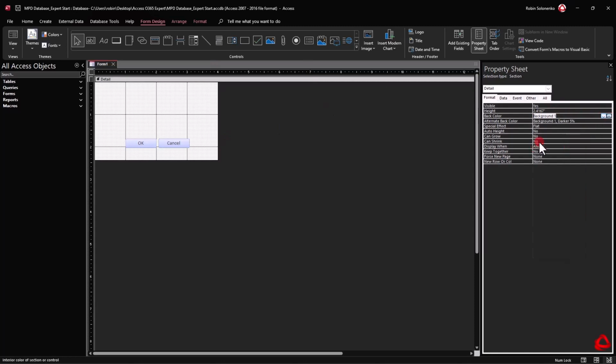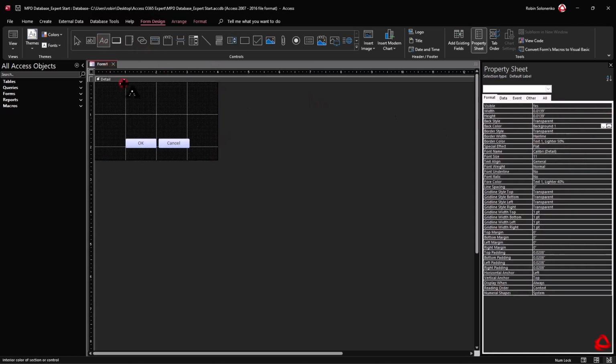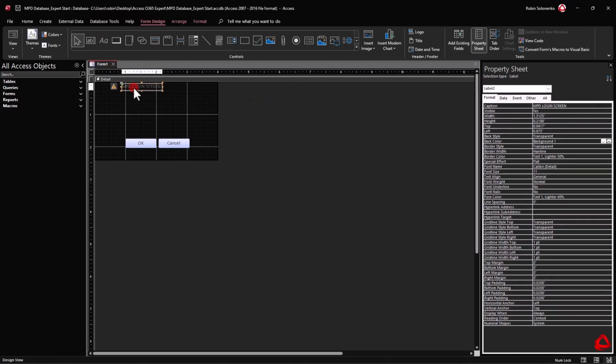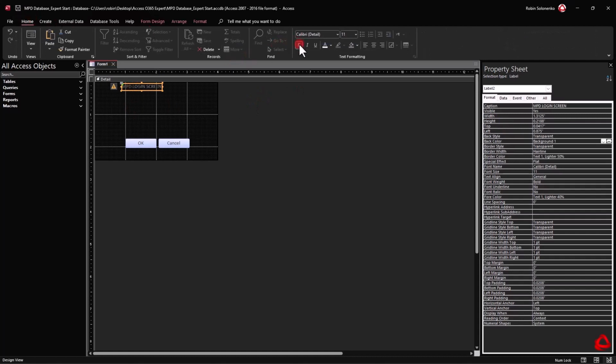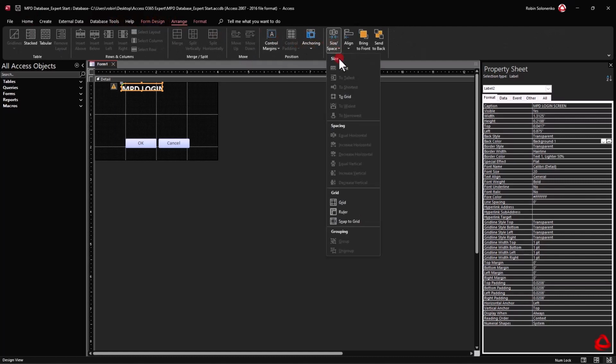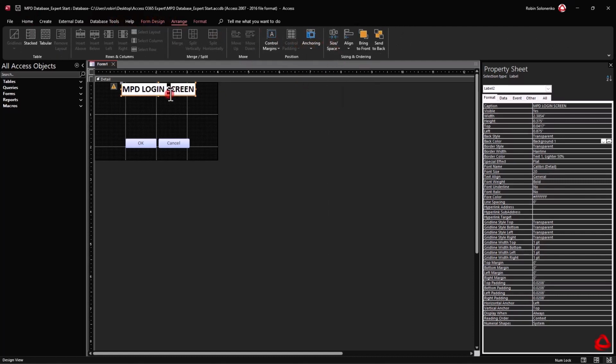I'm going to make it black. Okay, I'm going to put a label on this. So something like that. Larger font, bold and white. Size to fit. Got a nice little login label there.